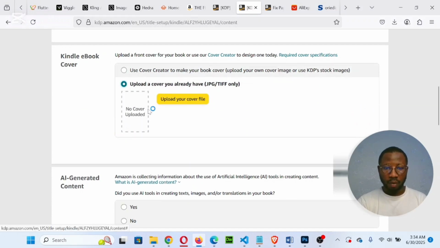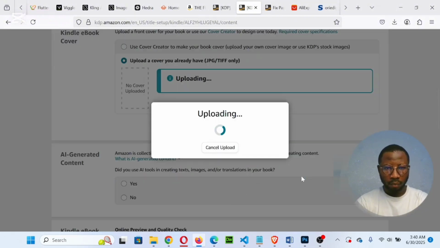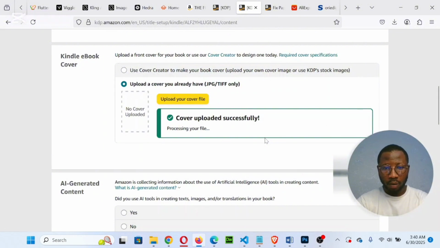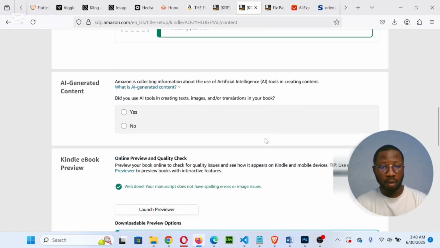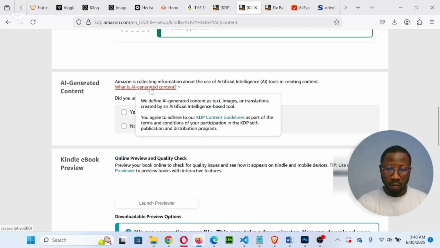Let's get the book cover. All right, so Amazon just said successful, cover upload. So we proceed. AI generated content. Amazon is collecting information about the use of artificial intelligence tools in creating content, such as text, images, or translation created by an artificial intelligence based tool. You agree to adhere to our KDP content guidelines as part of the terms and conditions of your participation in the KDP self-publishing and distribution program.